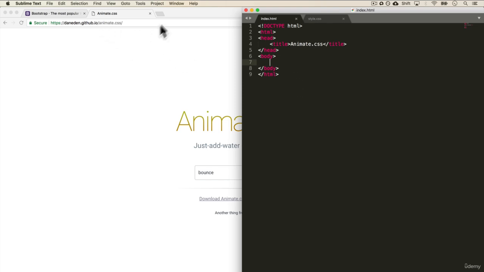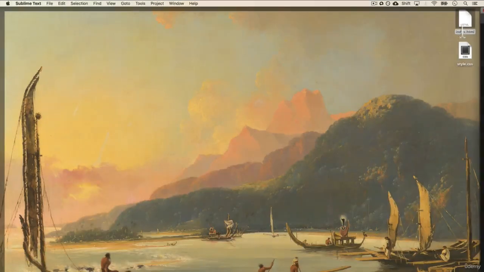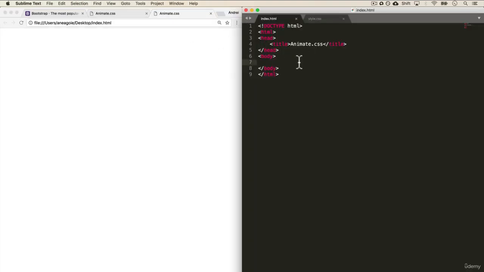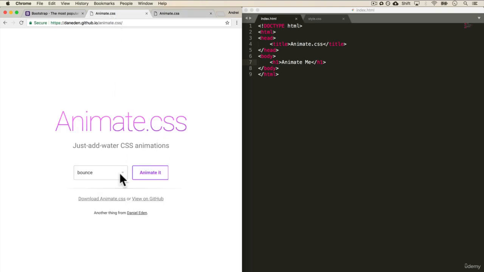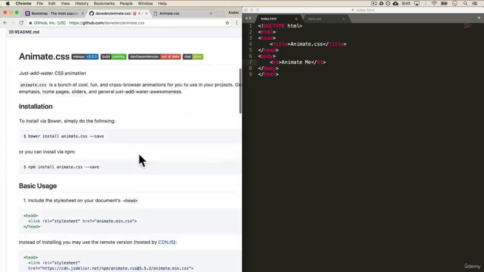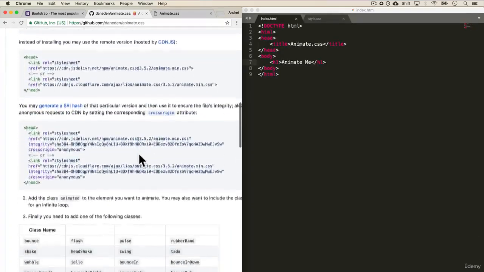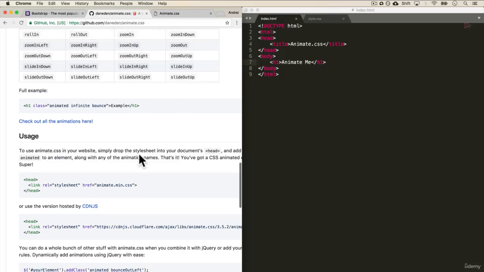To show you this, let's open up this file. So into our browser. Okay, it's completely empty. And let's just have a header 1 that says animate me. I'm going to save and refresh. And looking at animate.css, let's add bounce to our header. All we need to do is click on something like view on GitHub, and it will explain for us what we can add. And I'll just save you the trouble of reading, but all we need to do is this.